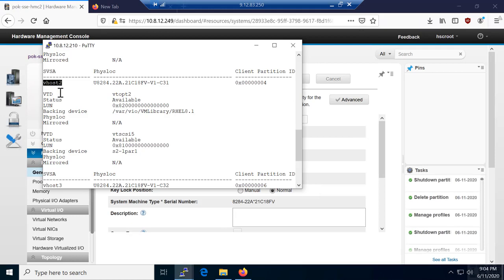And it looks like we have 2 virtual target devices that have been mounted, which I just did before starting this video. We have VT-OPT2, an optical device that's been mounted, and it has a backing file, which is our RHEL 8.1 installer. This is the equivalent of having a CD or DVD drive on your laptop and inserting a RHEL 8.1 ISO installer on it.